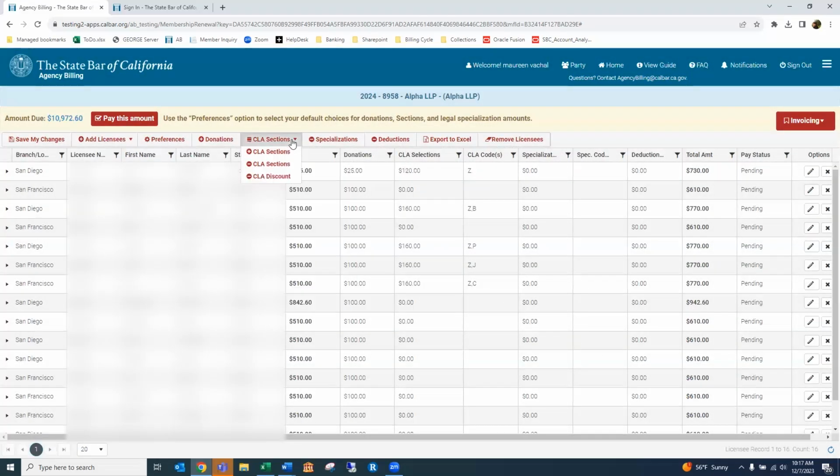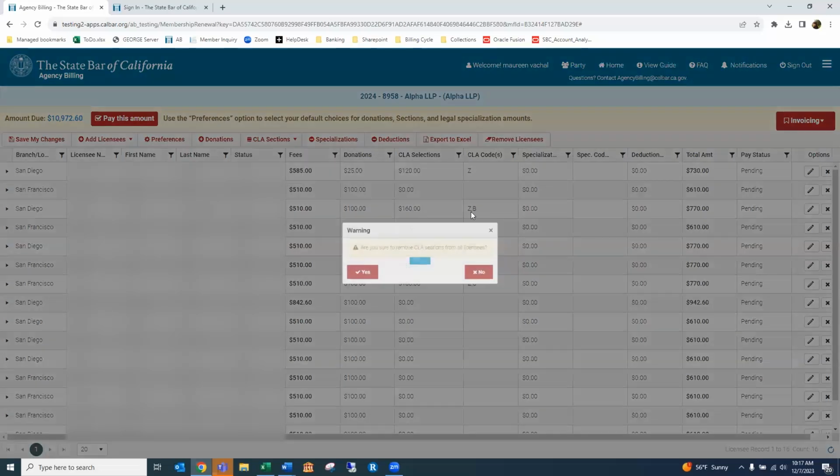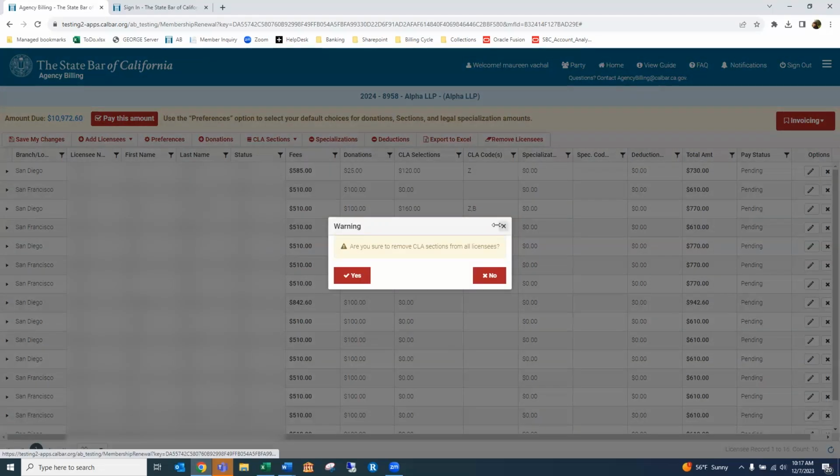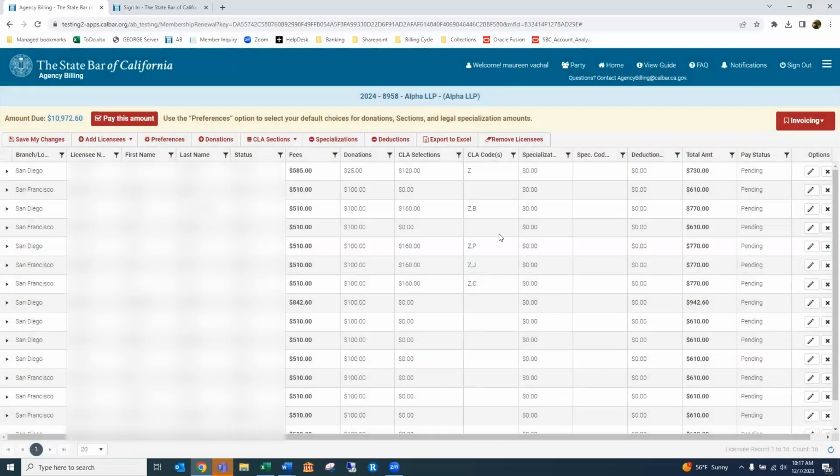If you wish to remove the CLA sections and membership for all of your licensees, you can do so with the minus sign CLA sections button. Again, this is for attorneys that are already signed up or already members of CLA. This does not mean that you are revoking their membership in any way. This just means that you are choosing to not pay for it on their behalf.